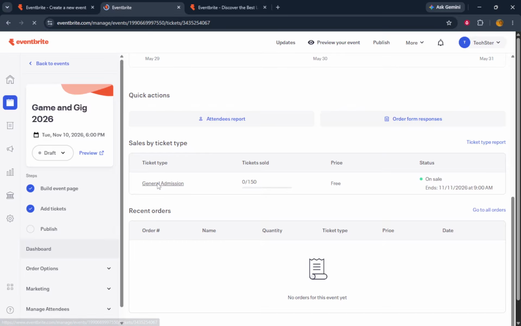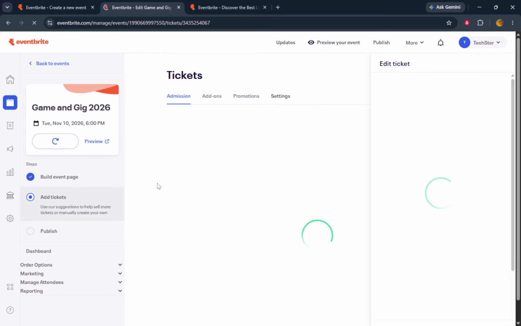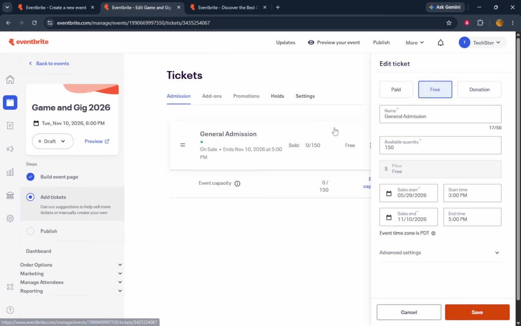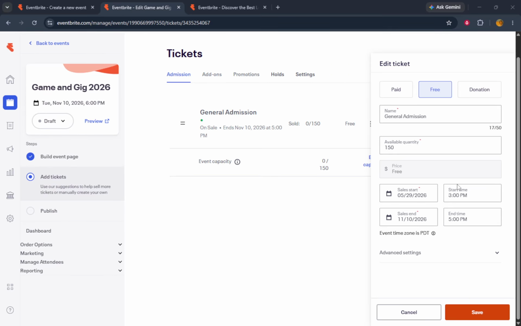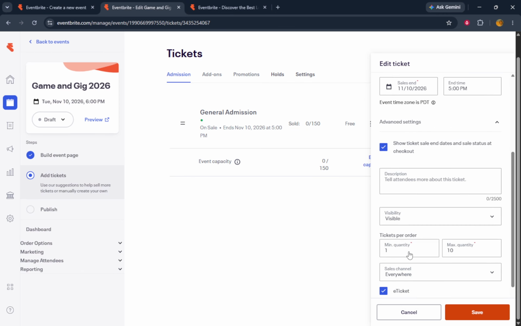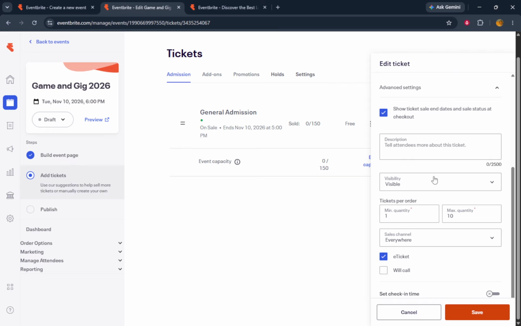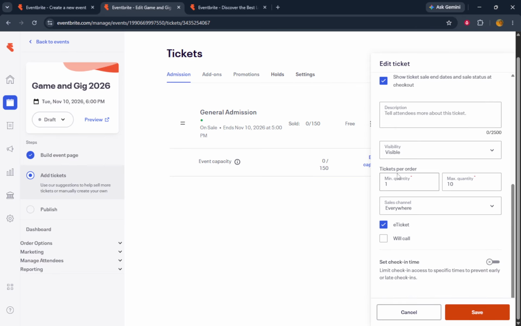At this point, you can either edit an existing ticket or create a new one, depending on what you need. If the ticket already exists, choose the option to edit it. If you're setting this up for a brand new ticket type, go ahead and add a new ticket first. Once you're inside the ticket settings, scroll down until you find Advanced Settings. This is where the Tickets per Order option is located. Look for the field labeled Tickets per Order.